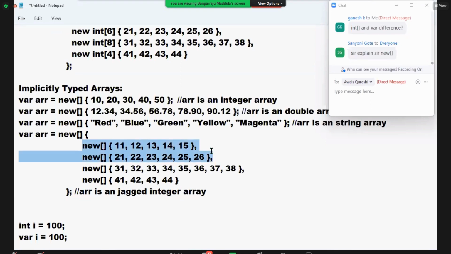Now you see, this is one array, right? Second array, third array, fourth array. This is an array of 4 arrays. That's what we call a jagged array. Last class, what I said, jagged array is an array of arrays. That's what I'm showing you. It's an array of 4 arrays. All the 4 combined together, we just use it.